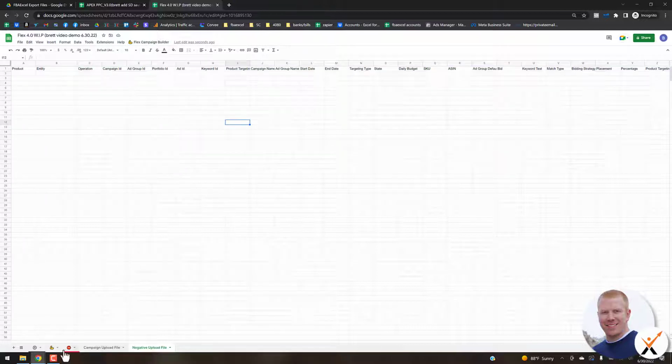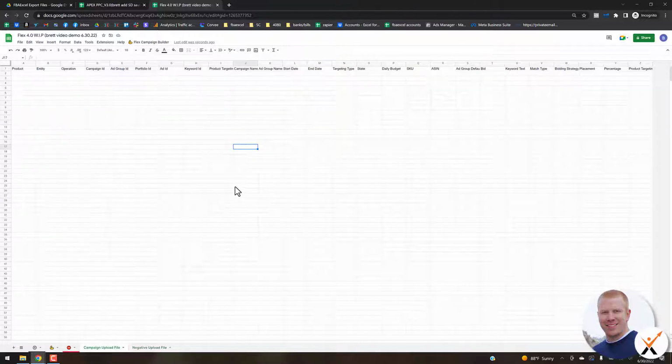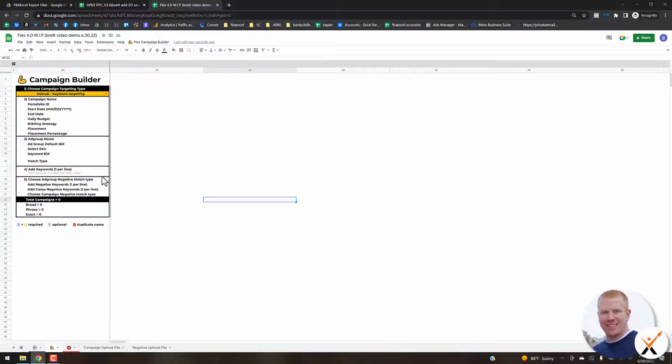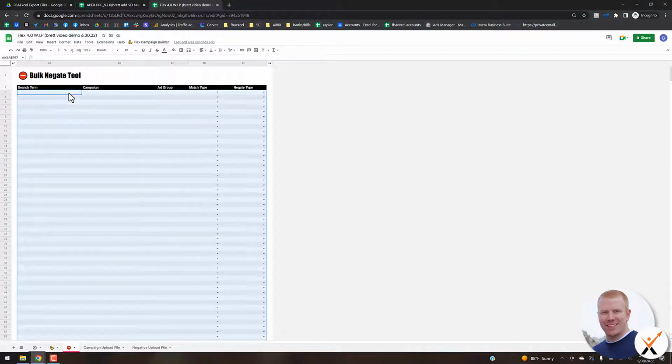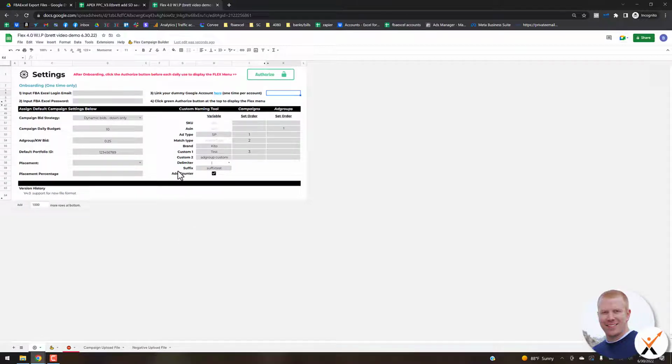So the tabs here, just real quickly, you've got a negative upload file and a campaign upload file. These are automatically going to get created if you accidentally delete them, so don't really worry about them. The two import sheets, though, are two that you don't want to delete. So the first one's going to be the bulk campaign builder sheet, which looks like this. And then you have the bulk negate tool sheet that looks like this. So pretty basic.